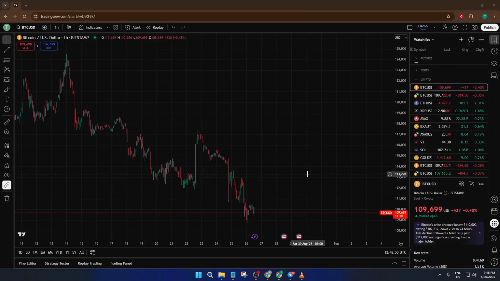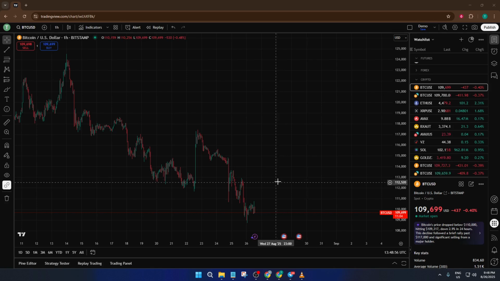Today I'm going to show you how to add a demo account, also known as a paper trading account, in TradingView. By the end of this tutorial, you'll have a fully set up practice account so you can test trading ideas without risking any real money. If you've ever wanted to try trading or just want to familiarize yourself with TradingView's platform, this is the perfect place to start. Let's dive right in.